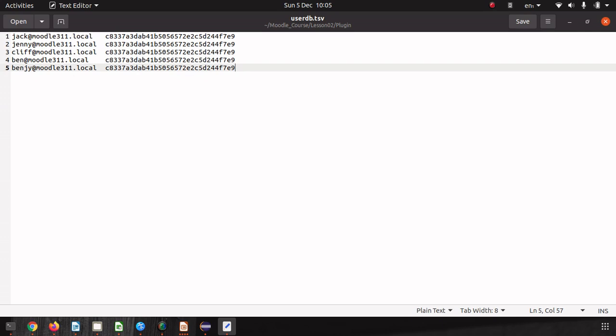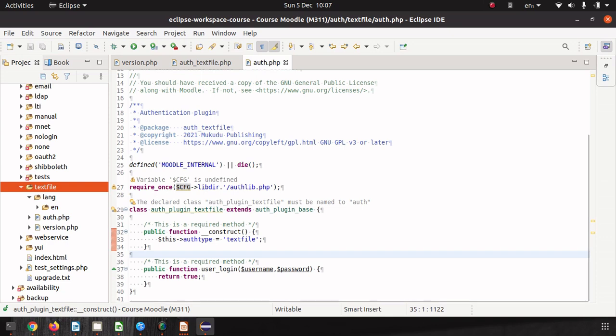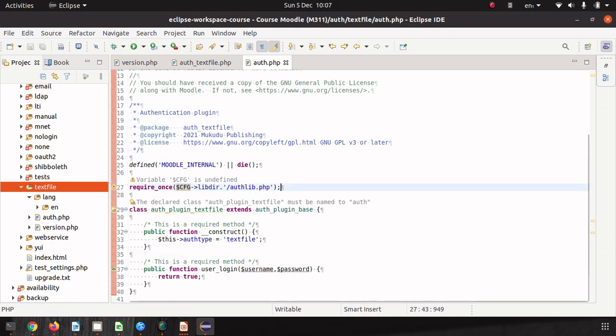But this file needs to reside in your Moodle data directory, and it must be readable by the web server user. But it's very simple, and this is the file we're going to use to determine whether the person is a user of Moodle. Okay, so back in our code, we need to do some more.